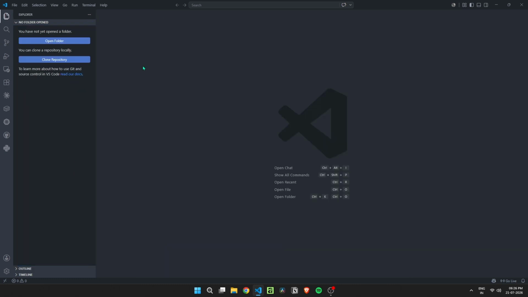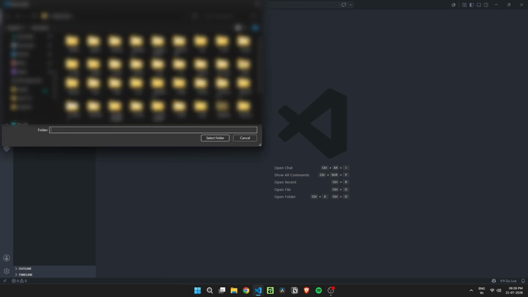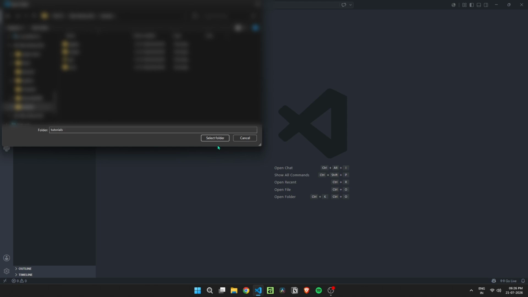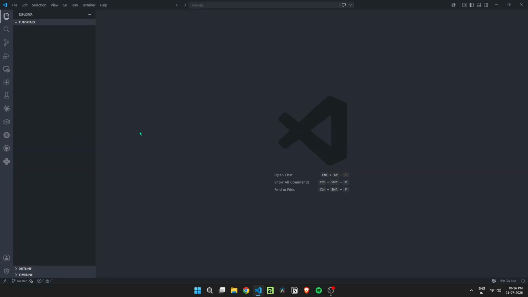Here you can open the folder where you have to save your Python files or Python project. To open a folder, click on Open Folder. Navigate to your folder. In my case, it's Tutorials, and I select it. Once you open the folder, it will be empty. You have to create a new Python file here. For that, click on the New File button. Type the name of your Python file here.